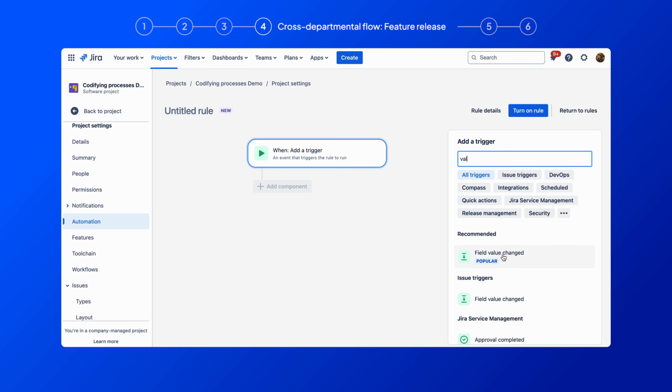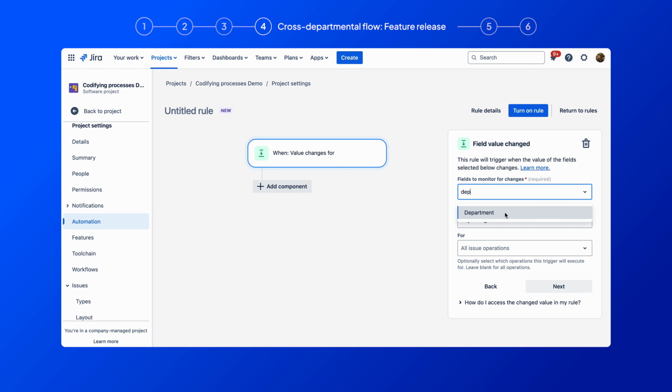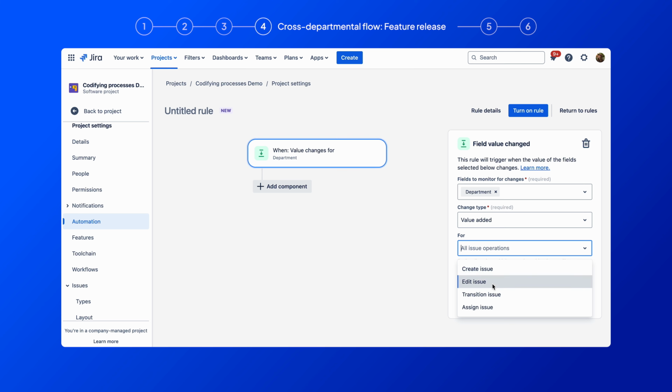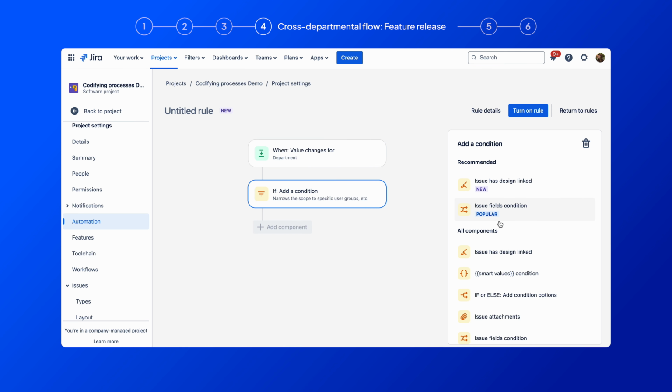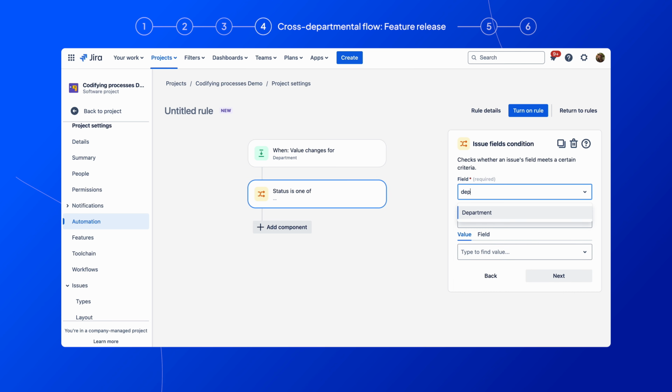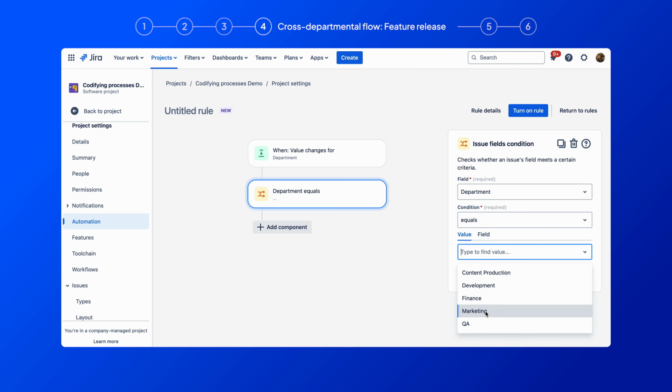The trigger we need is a value change in the department field, which is a custom field. I have one condition. I want to apply my checklist for the marketing team only, for example, to support feature release with marketing activities. Once this field receives the value of marketing team, a certain checklist will be applied.